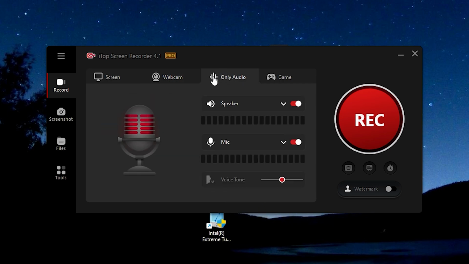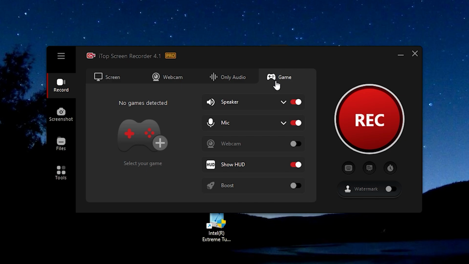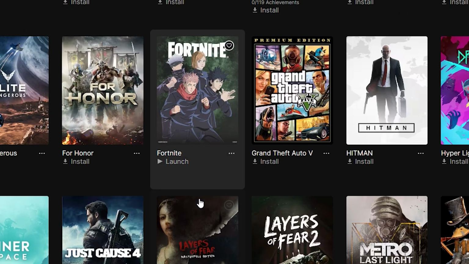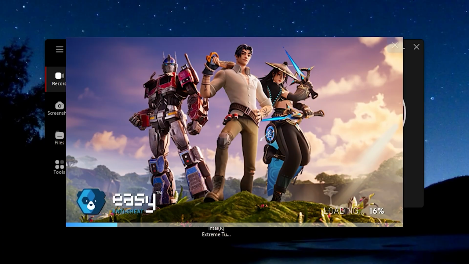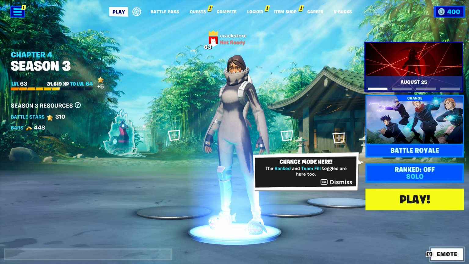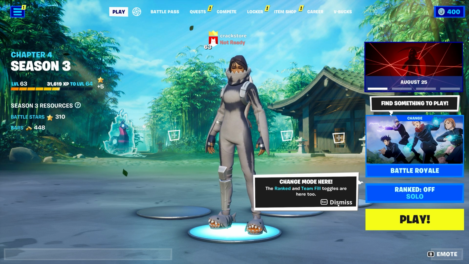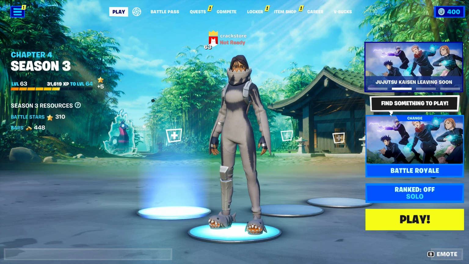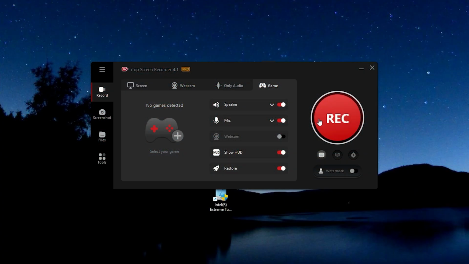Here, the program allows you to record only audio. Here you can set up your speakers and microphone. And of course, it allows you to record your gameplay. Let's start to record Fortnite gameplay, for example. Yes, it's working nice. The program has another feature.